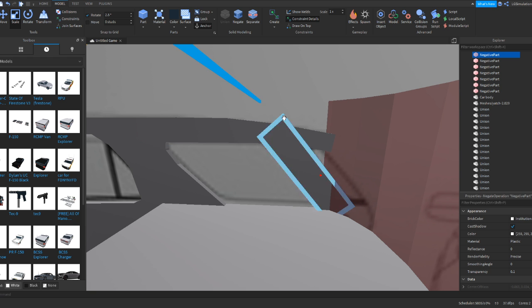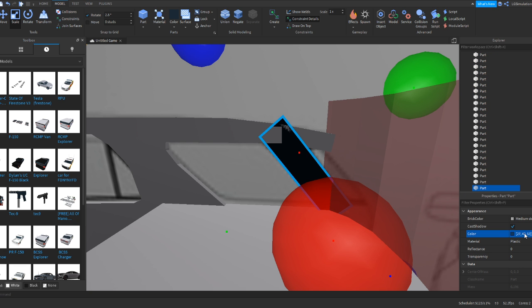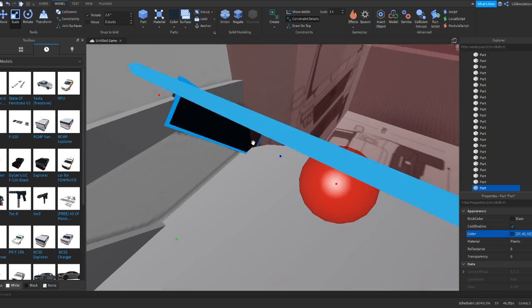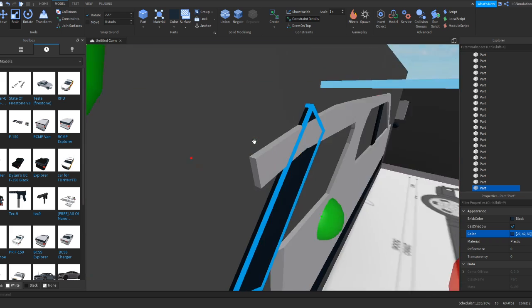Just copy the color and then paste it. You can cut that after, I guess, the black block there, but for now it's okay.